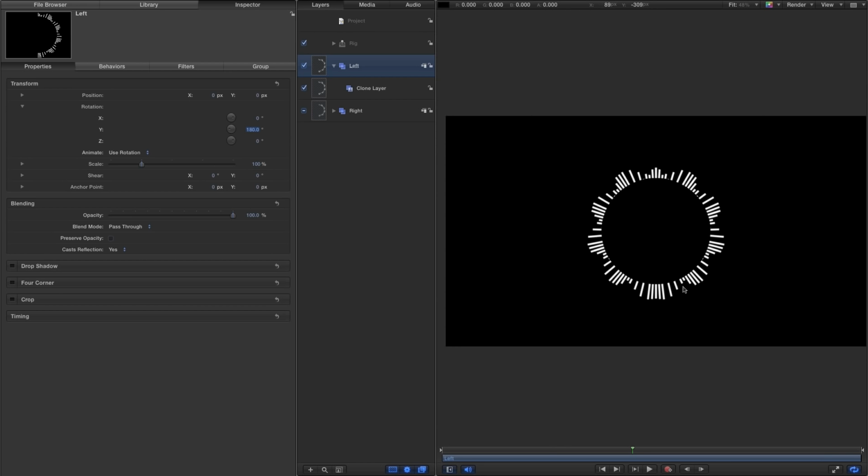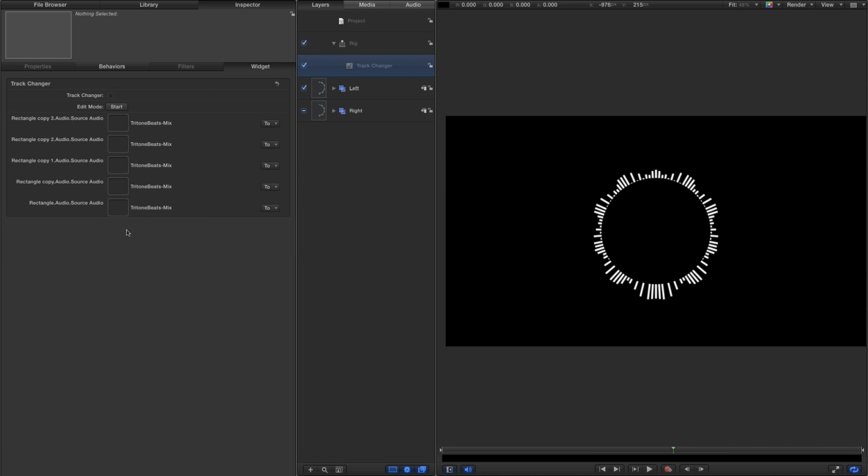We've got our visualizer. And that really is pretty simple, as you can see. Let me just talk to you about this rig here. You'll see that because we've been duplicating those layers, we've got those 5 audio behaviors now stacked up inside this rig. And that makes it much easier to swap out our music track.